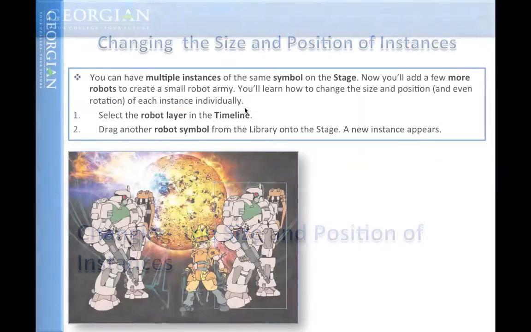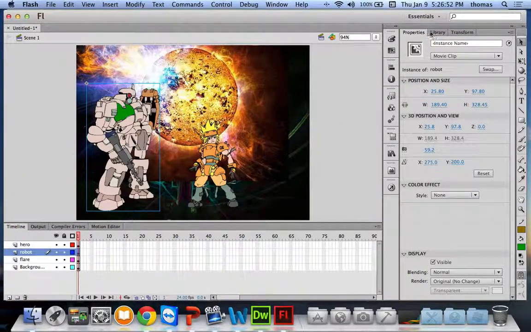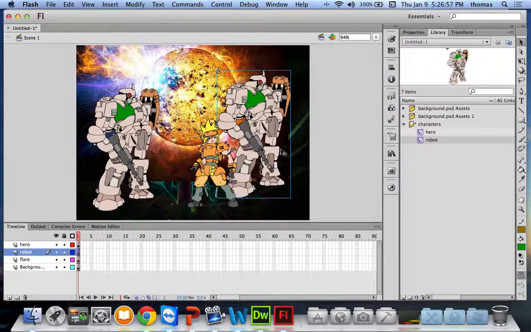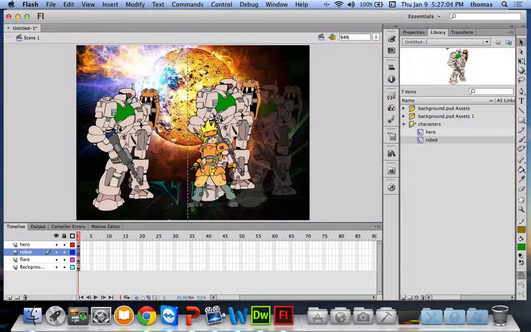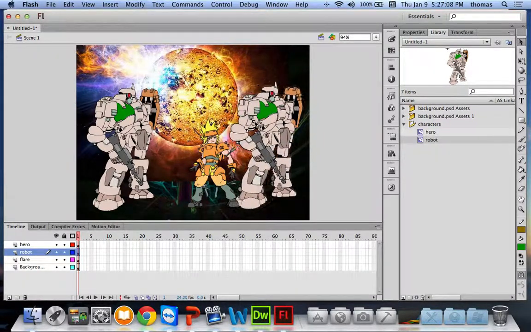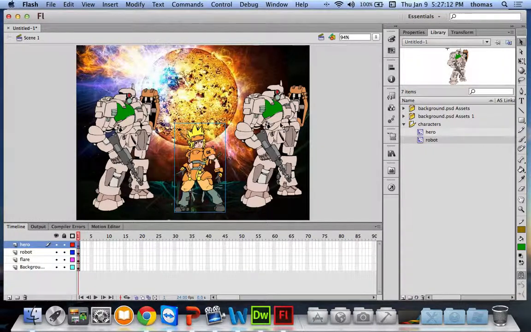Okay, so what we can do, because it's a symbol, right? We've tried this out with symbols before, but this is a complex symbol. So we can come back out, go to my library, and drag another robot onto the screen. Here it is, right? And we notice it's on the same layer as the other robot, so it goes behind the hero, because the hero is the topmost layer. So here's my robot, here's the hero. I'm going to move the hero a little bit down in the middle.